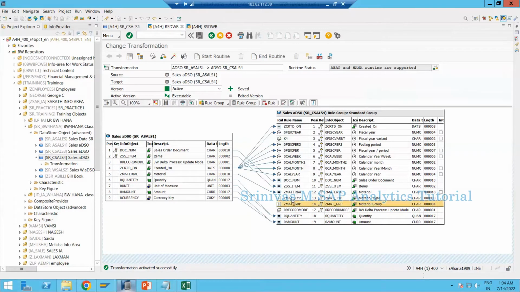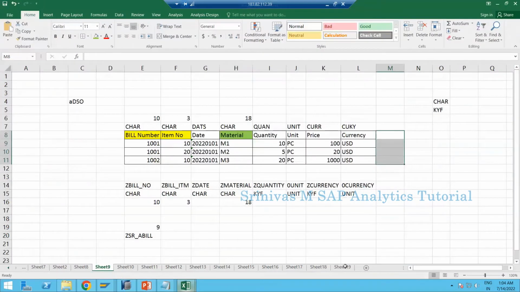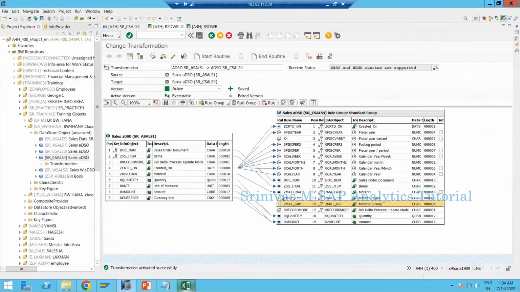So how can I fill this information? This material group and material type are not coming from my source. This information is not available in my source table, but I want to fill data into these two columns. So how can I fill it? By using the read from master data option, we can derive these two fields. After completing this topic, I will conclude the class.